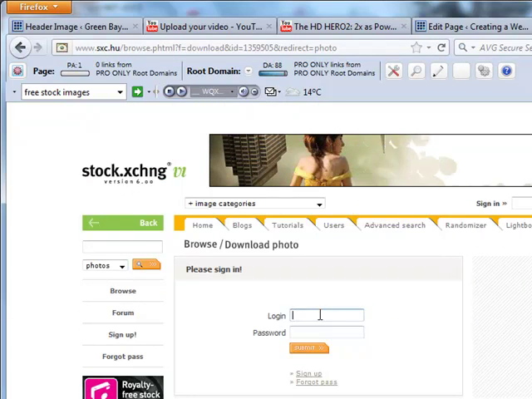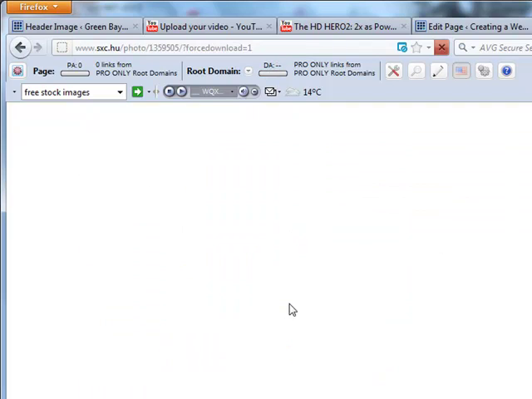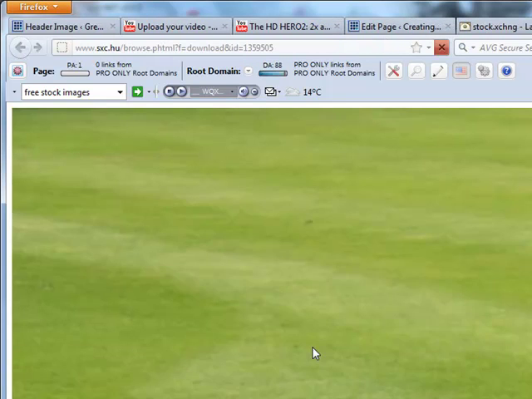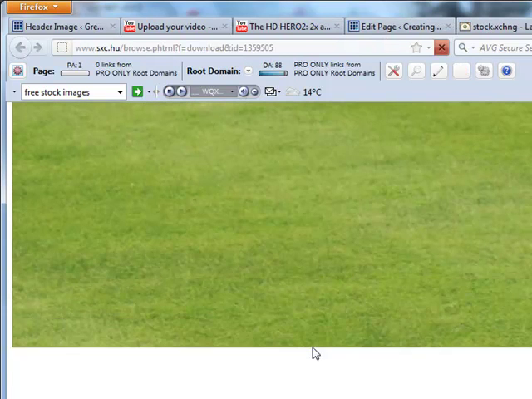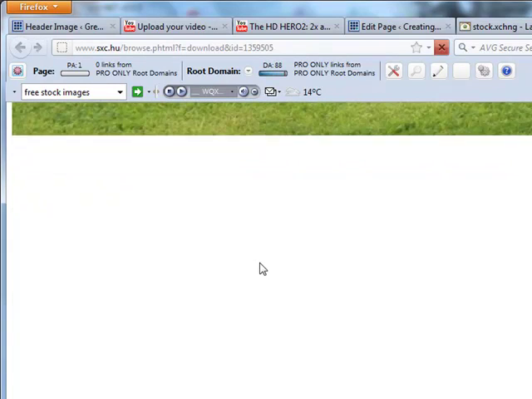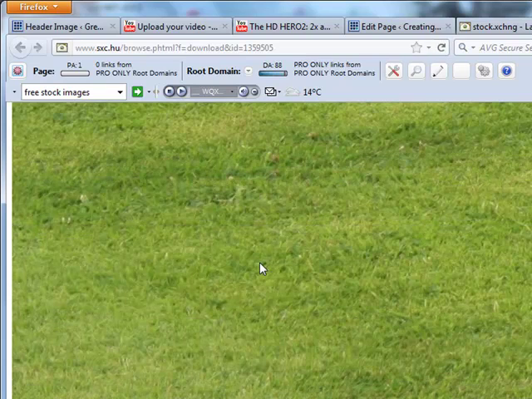Oh, I have to log in here. I'm just going to do that. All right, and now that we're logged in, I can click on a bigger image. It's going to download pretty big. Okay. So that might take a little while. All right, it's almost done. It's a huge image. Okay. All right, so it's done.